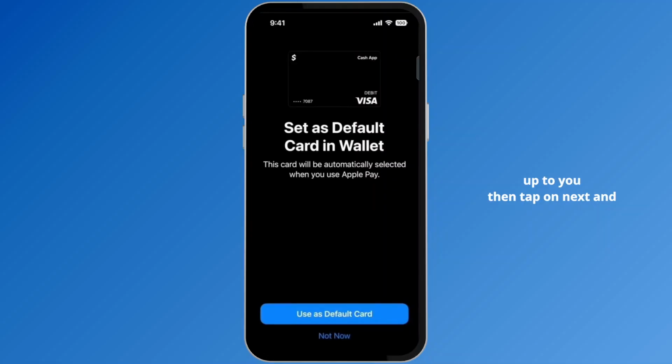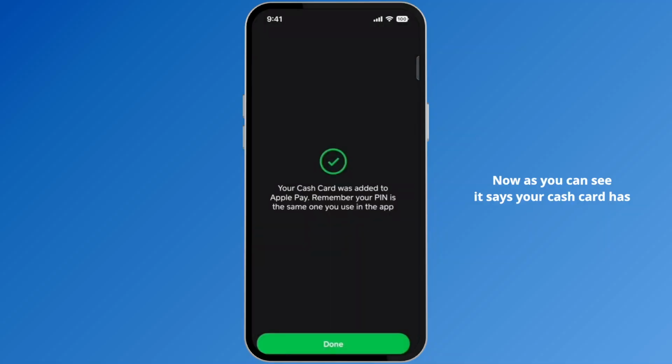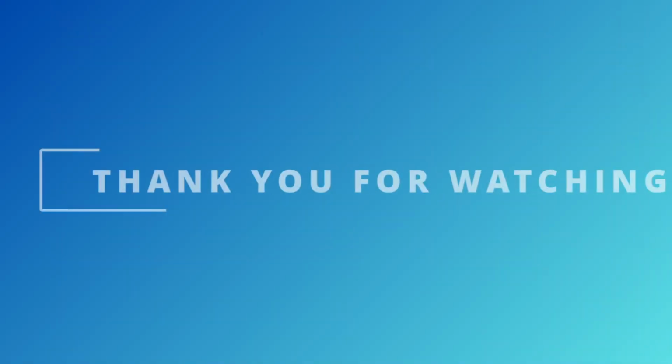Then tap on next. And now as you can see, it says your cash card has been added to your Apple Pay, but if you want to remember your PIN, it's the same one that you use in the Cash App. And it's as easy as that.